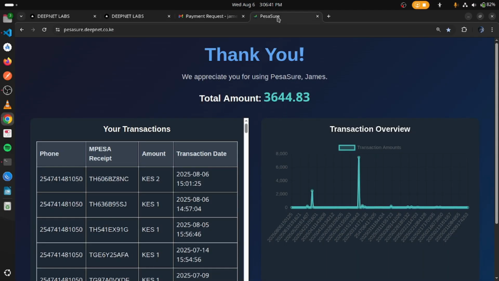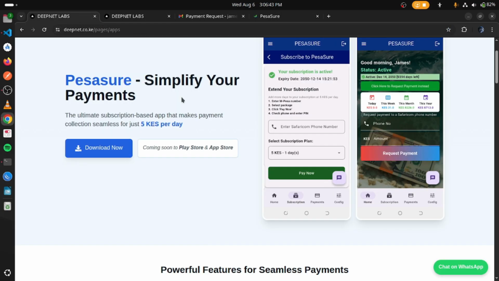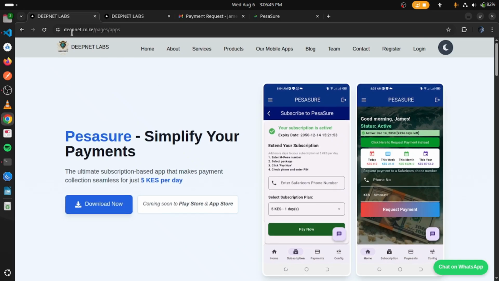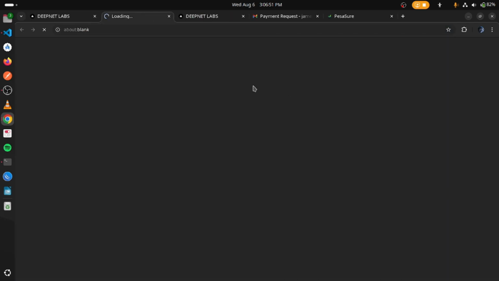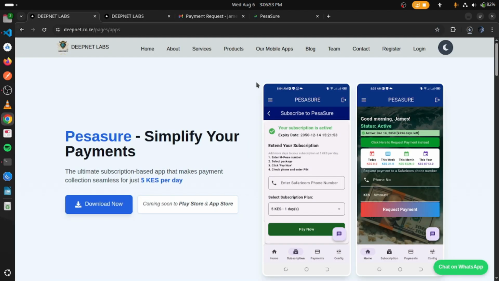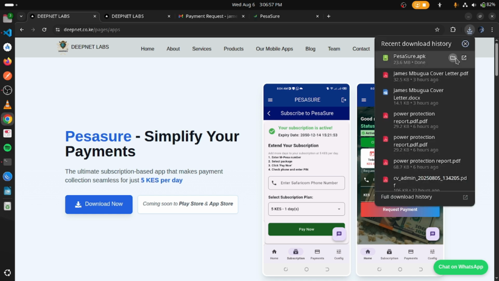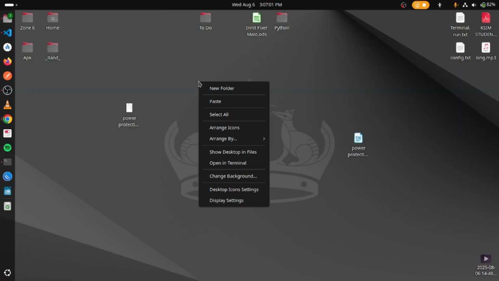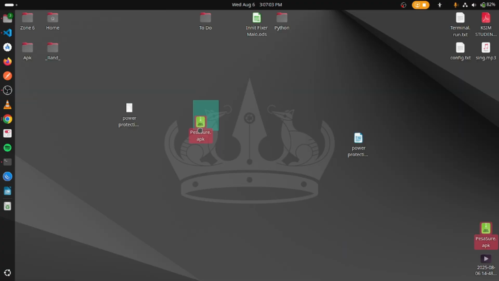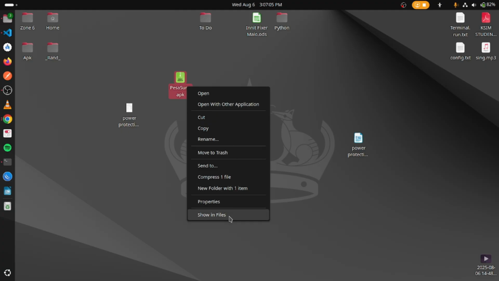So basically, this particular app, you can download it here. I'll be sharing this particular link. So you go to that link, and then you click on download. It's about 23 MBs. Yeah, so here it is. I'll just copy that. Yeah, so basically it's just 23 MBs here.